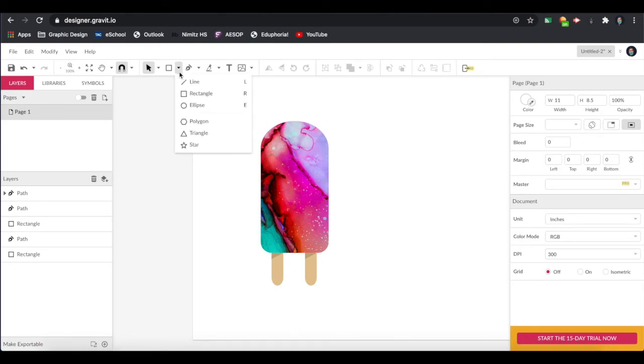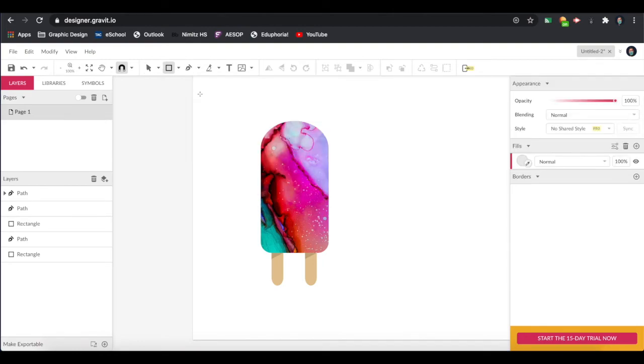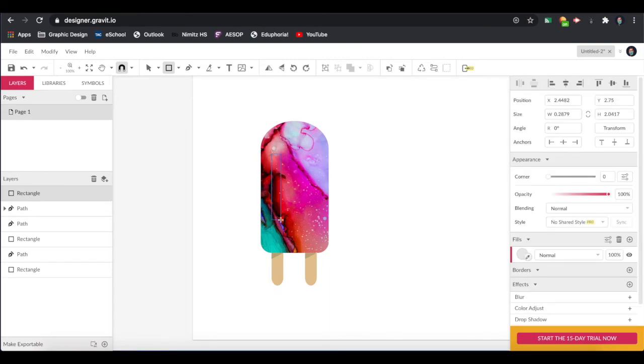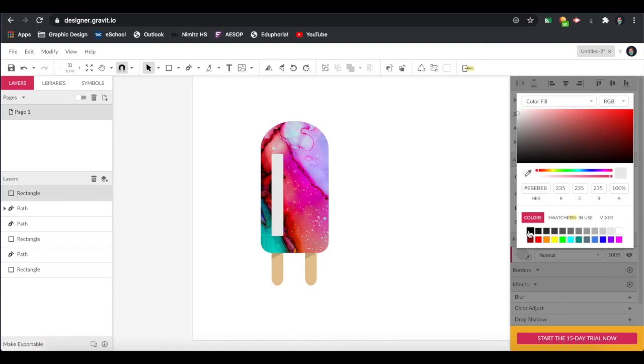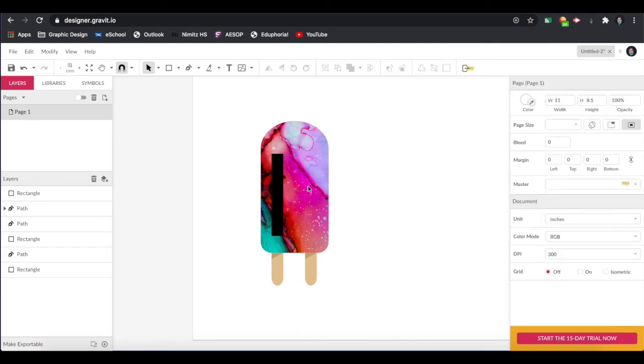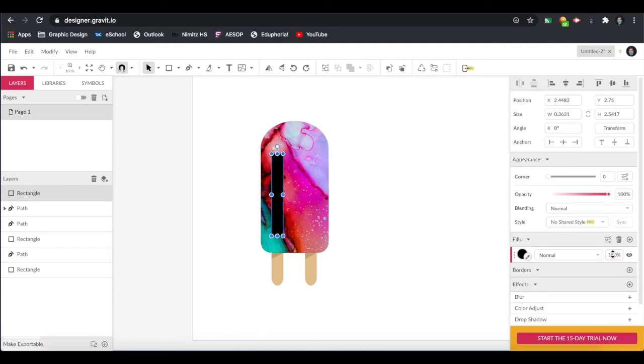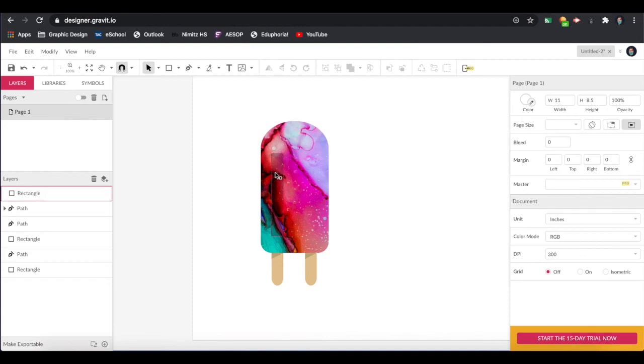One last little detail, we're going to add kind of those indentions that you will see in a popsicle. So we'll use the rectangle tool, and let's change it to black so it'll create like a shadow. And let's lower the opacity quite a bit. Lower it to 20% so that we can see through it.